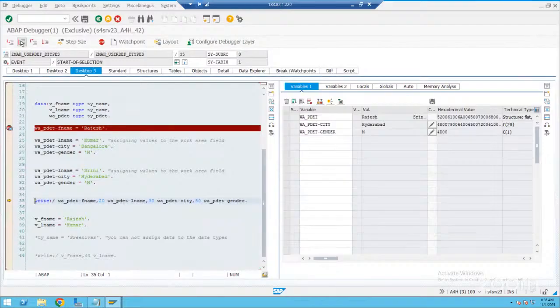Rajesh and Srinu both will print, sir. Sure. Rajesh will print. Srini will print. Why Rajesh will print? Rajesh, Srini, and what else will print? Bangalore or Hyderabad? Hyderabad will print.